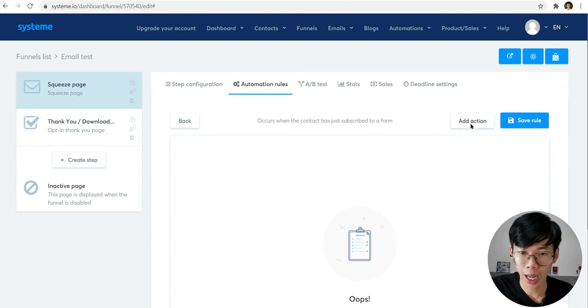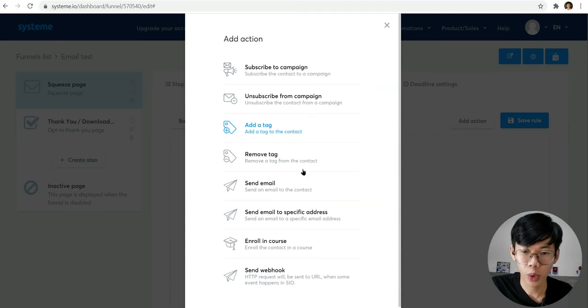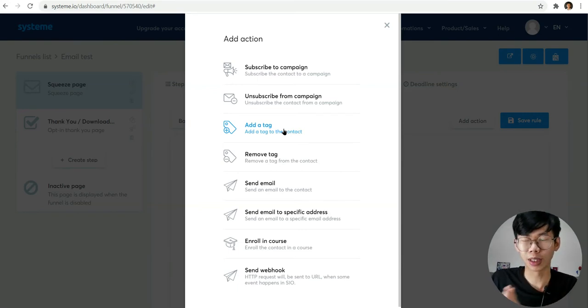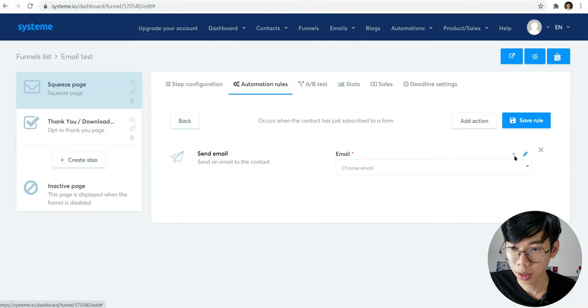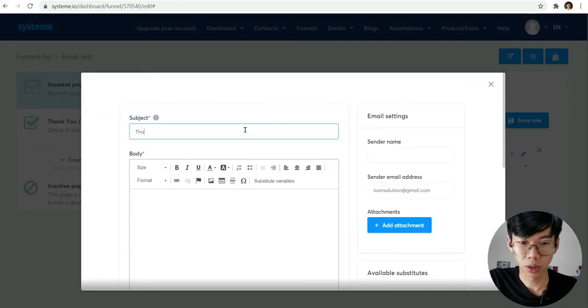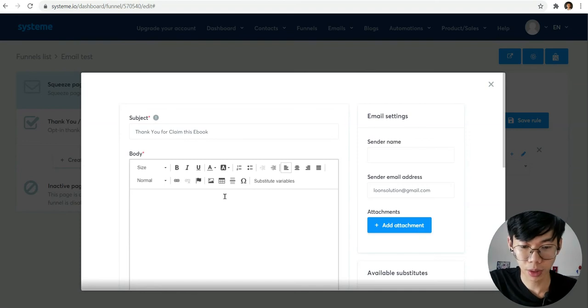Click on the rule and choose actions, and you have a few ways to go. It can be sending an email to them, or you can add them to a tag. A tag is the way we label them, so in the future we know who this group of people is. This group submitted, this group went through my masterclass, this group got my free ebooks, and we know in the future what emails to send to them. For here, I choose to send an email, and you can choose the email. If there's a new one, you can click on new and start to create. Thank you for claiming this ebook. I'm going to walk you through a few steps of it.